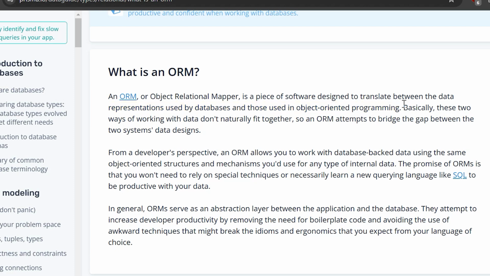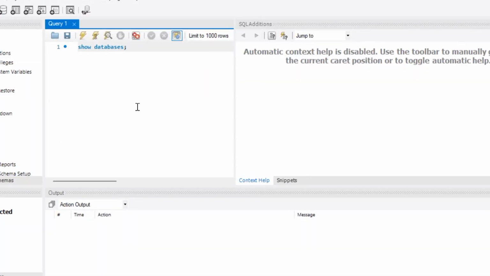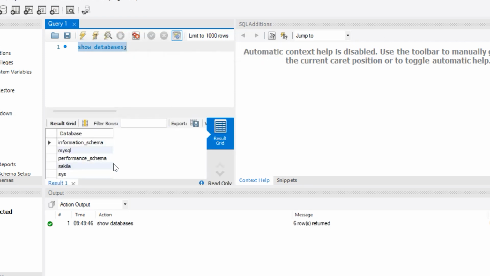What this means? Okay, so let's go to our project, and you can see we are using Node.js and TypeScript to write this API endpoint. But if you go to MySQL Workbench, here you can see we executed this query, and this query returns all the databases in MySQL.